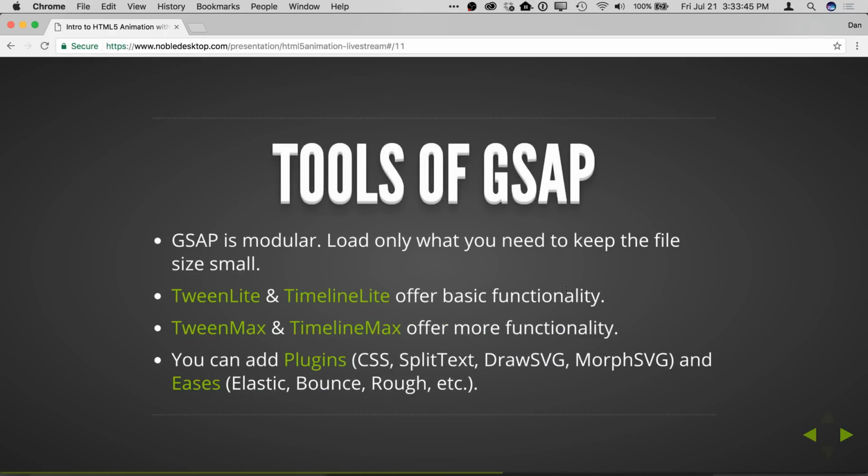All right, so now we're going to get to a little bit more of the nitty-gritty of how you go about starting to use GreenSock or GSAP, the GreenSock Animation Platform. First thing to understand is that it's modular in that you can load only what you need, and that's specifically designed that way so that you can keep your file size small. And that can be important for ad networks where you don't want to load code that you're not using.